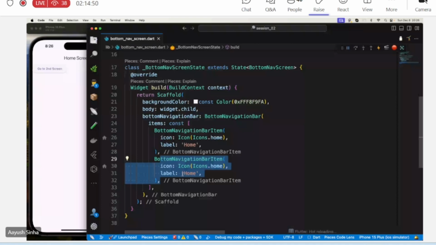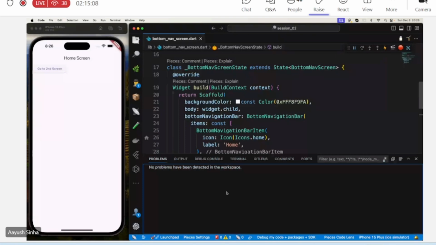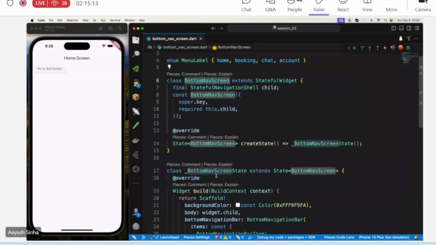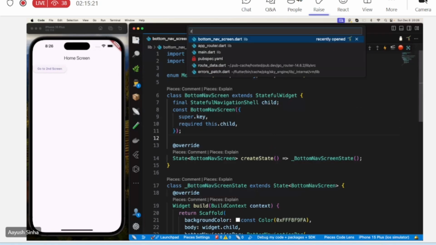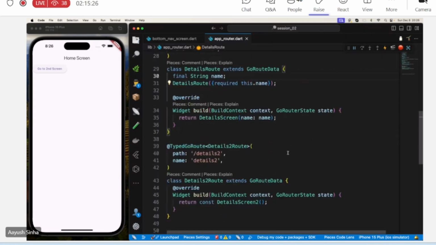If we add only one bottom navigation bar item inside the items, it won't work, because it will throw an error that we need at least two items. It doesn't make sense to have only one item for the bottom navigation. Okay, we don't have the bottom navigation bar on the screen, that's why it's not appearing. We are on the home screen in the initial route, so I will go to the app router dot dart file and create another route for that.